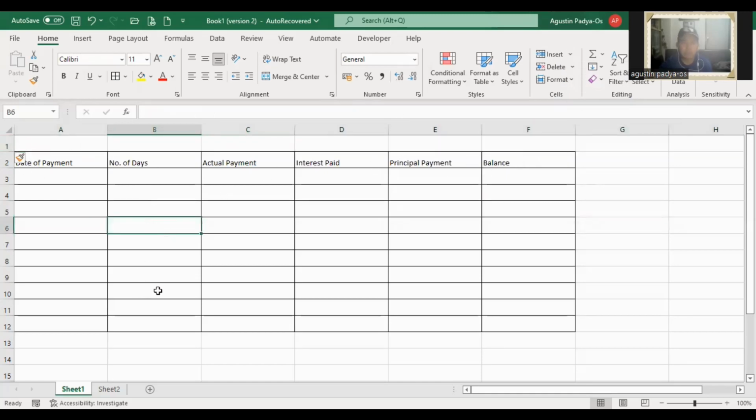This row above my header. Now what would be the purpose of this one? It is where I will be placing the given. So my given would be in here, principal. My principal, I will mark it as principal, which is equal to 1 million pesos. So that is 1 million.